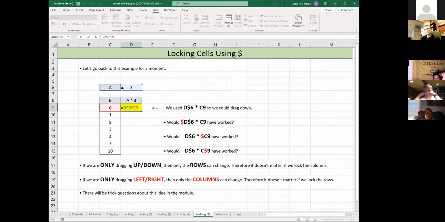Is my screen frozen for everyone else? I just got a chat message. It's not frozen for me. Thank you. It's fine. All right. Maybe your internet connection got slow or something. I'm not entirely sure why it froze.